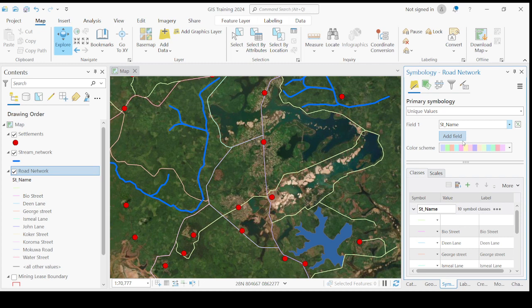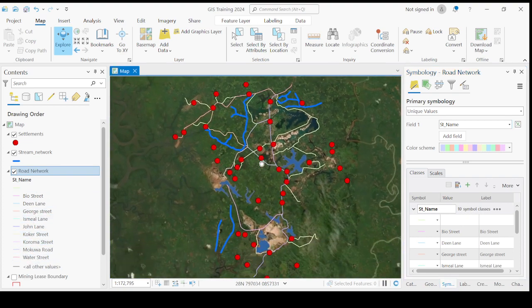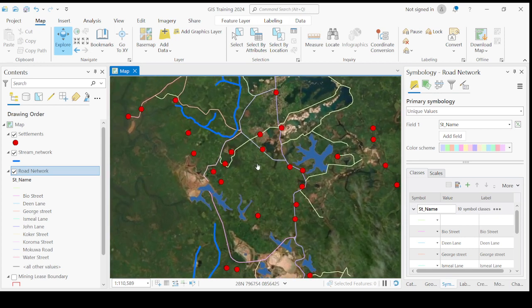If I click on street name, can you please click on street name? You will notice that at the bottom here, on your content table, you now have road network, street name, and then you have a list of street names. Now you will notice that each of the streets, they have different colors.